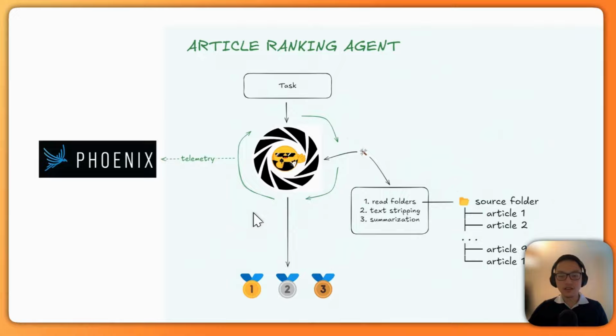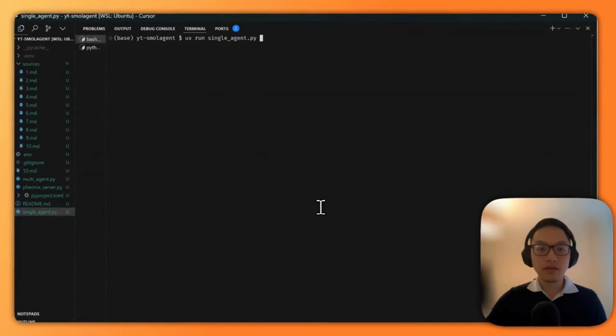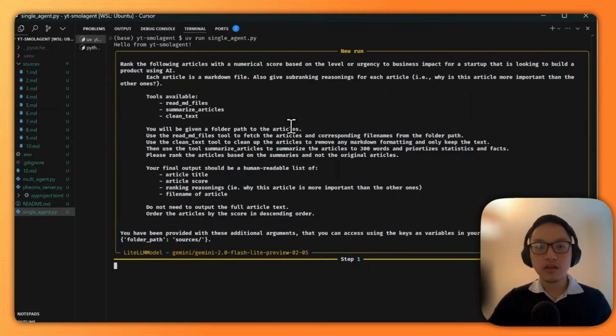All right, so I'm going to jump to the demo now. And here's my Cursor environment. So I have the sources and the files on the side here. I'm going to execute the agents. Fingers crossed. All right, here we are.